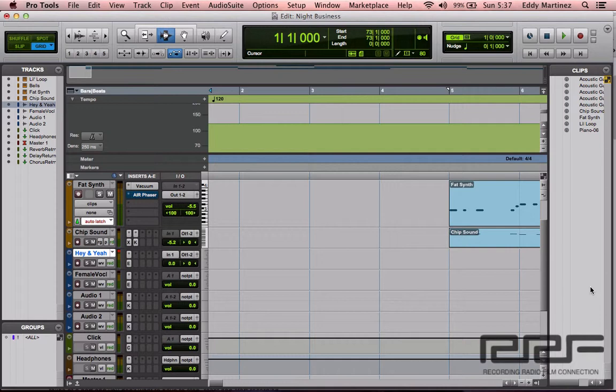So what we're going to do right now is listen to a little example of how this track sounds, and then I'll explain what I'm going to do next from there.